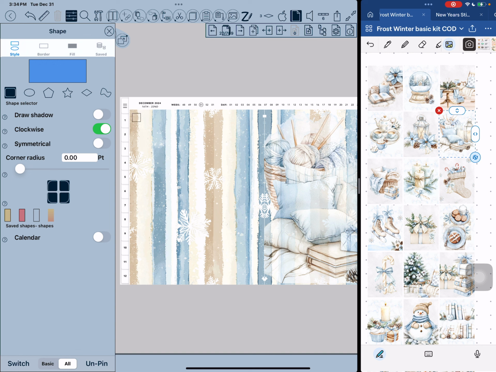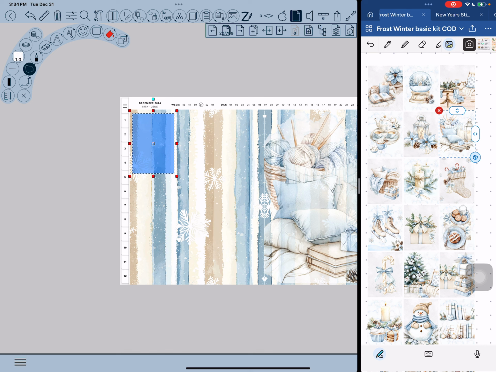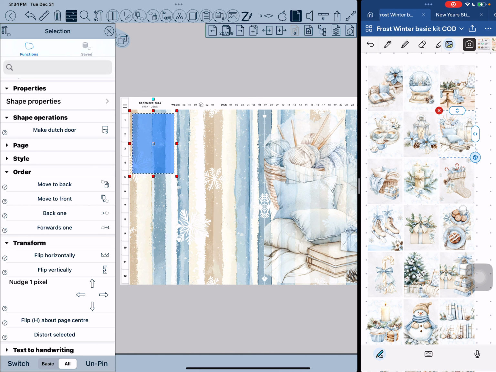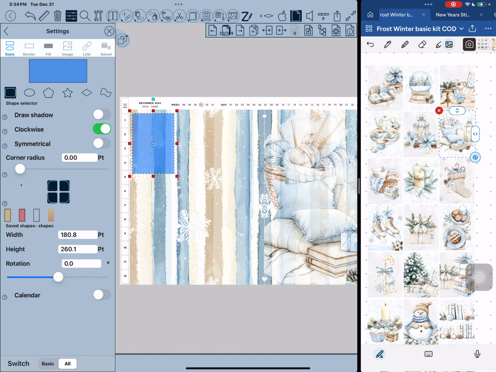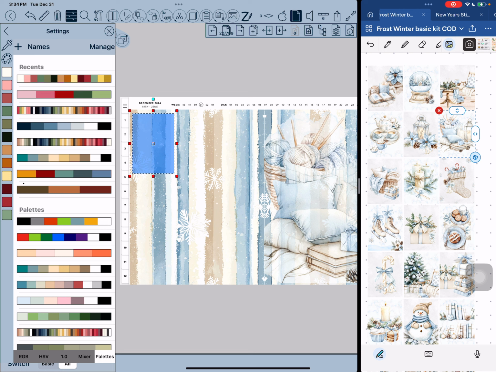So let's see. I need it to be able to do like 4 across. I'm pretending this is a weekly. And then if I go over to my select, then I can just duplicate. But actually, before I do that, I really do want to play with it. So I'm going to go back to shape property. I'm going to do fill. I'm going to find a pretty blue that I like.